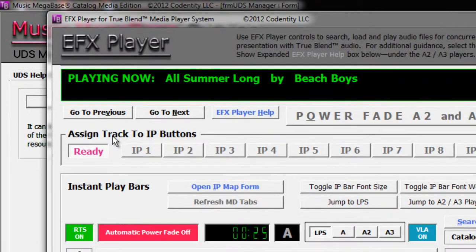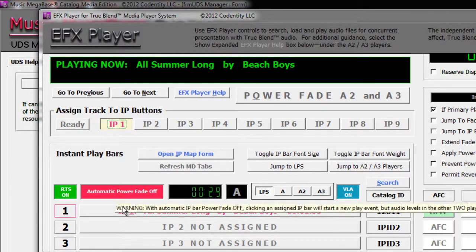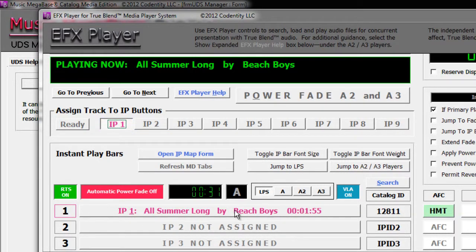So I know that if I click IP1, it will load that on IP bar 1. Let's do it. And there it is. It says All Summer Long, Beach Boys, and even has the duration, which is 1 minute and 55 seconds.